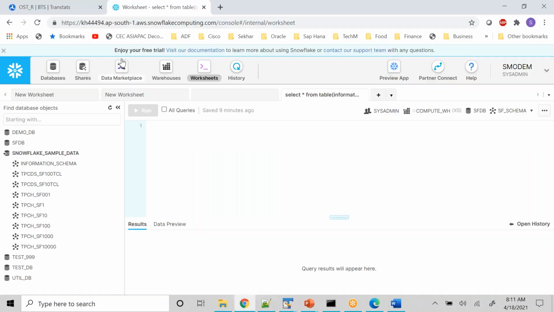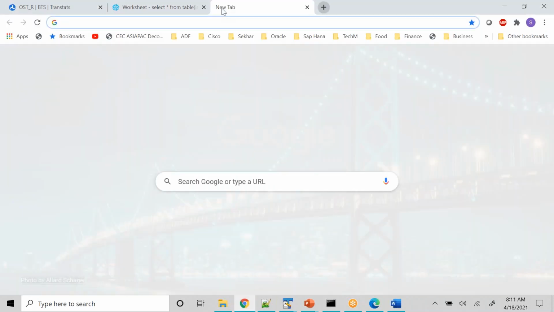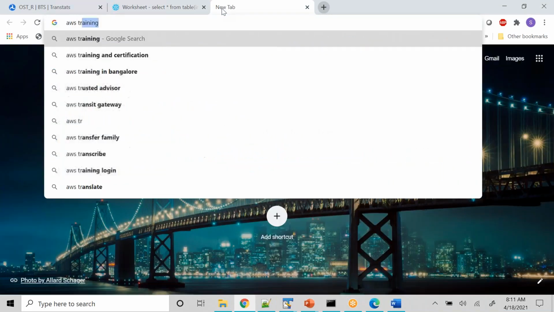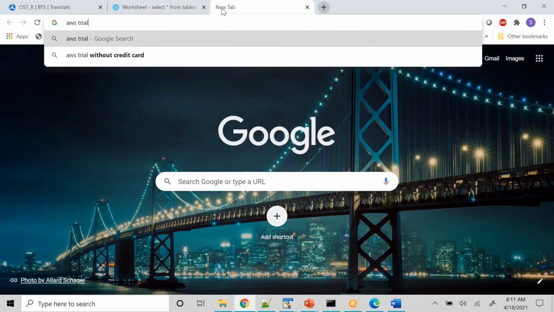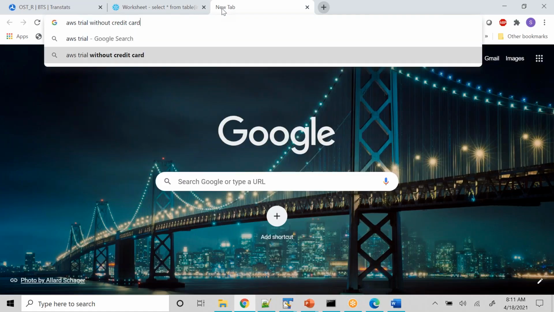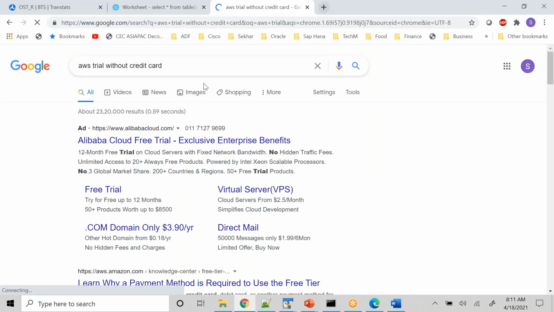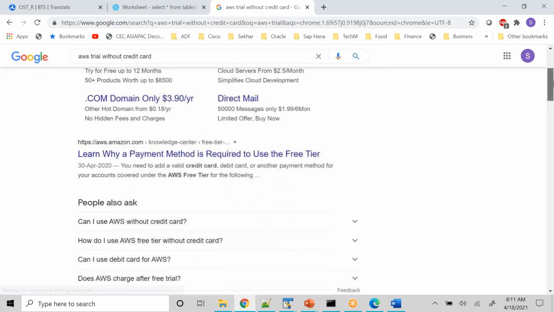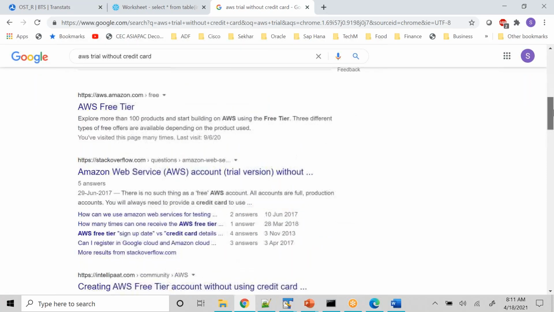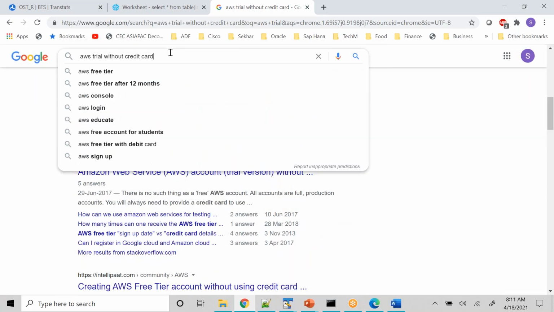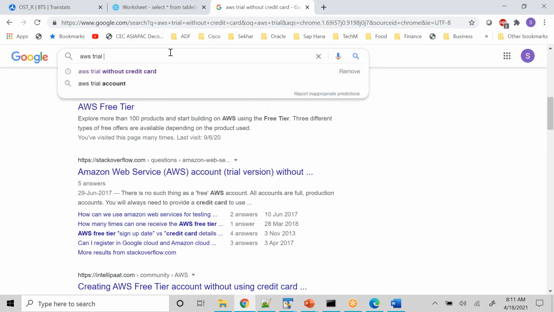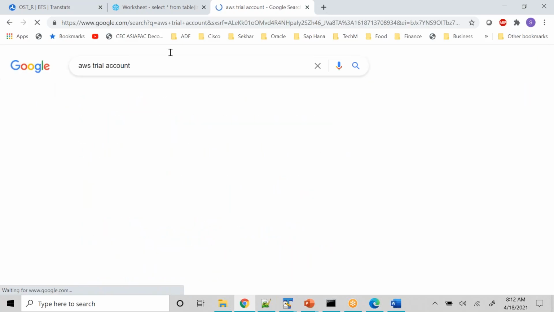So how do we get the... one second. A trial without a credit card, I don't know. I have never tried this. Can we do that? Alibaba Cloud Free Trial, that's not the one. But there is something, I don't know. I don't want to waste time. Trial account.